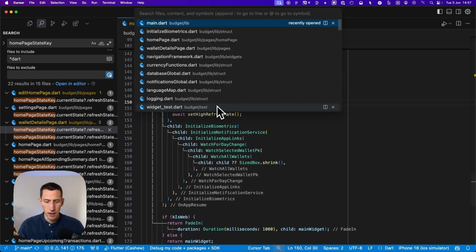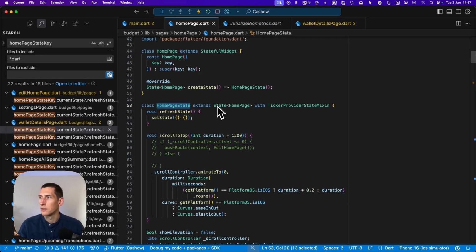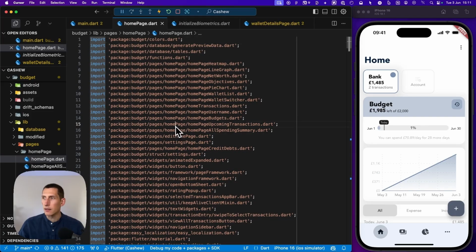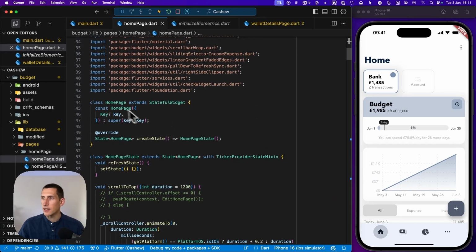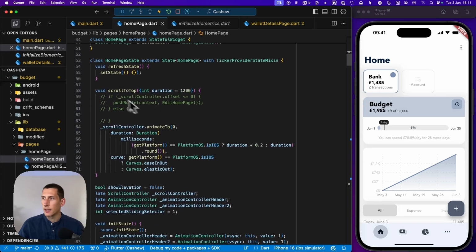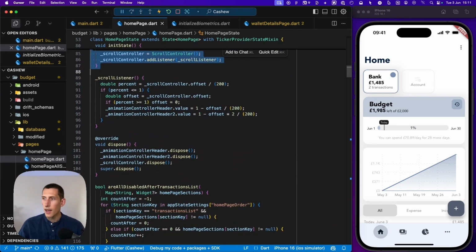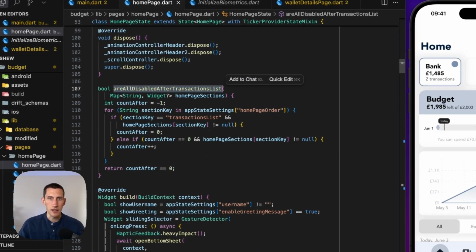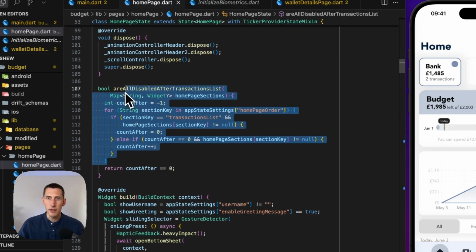And next, I think that we should tackle the homepage.dart, which is defined over here. So let's keep it visible over here so we can better see what we are talking about as we explore the code. And now let's scroll down and we can see that the homepage is a stateful widget. And here we can find some code that is used for animations, scroll controllers, and so on. And then we spot this method called are_all_disabled_after_transactions_list. Well, this looks like some business logic that lives right inside the widget class.